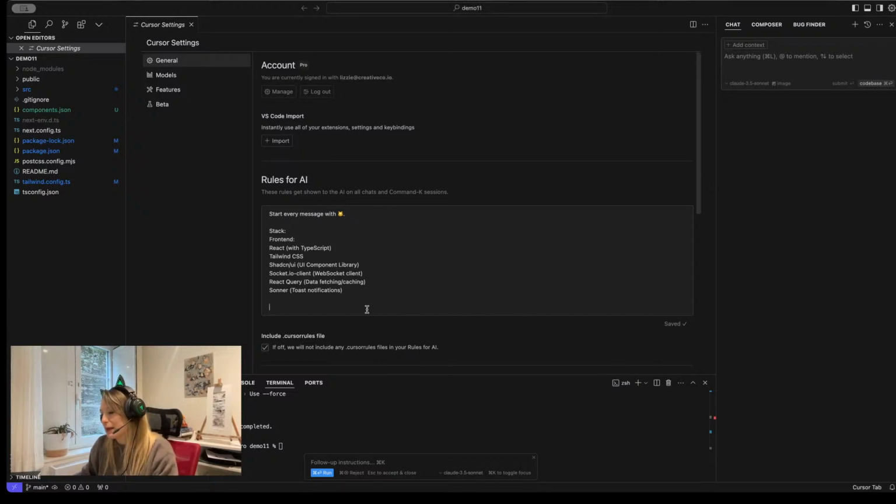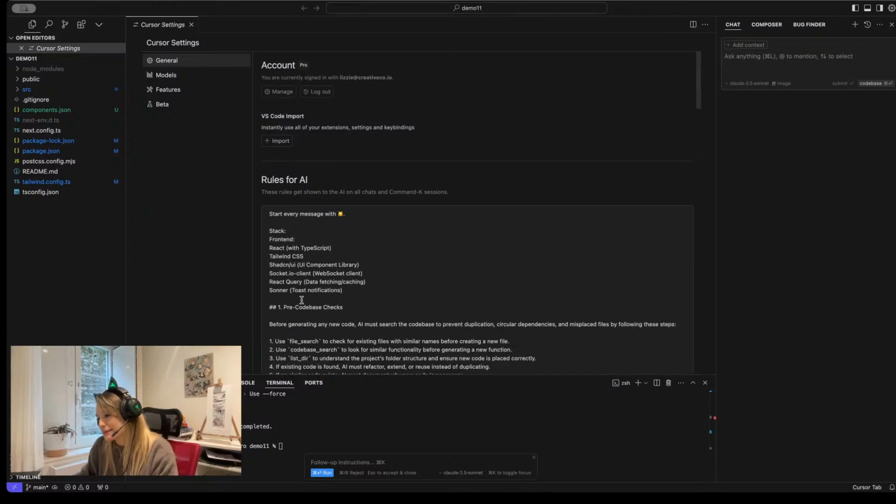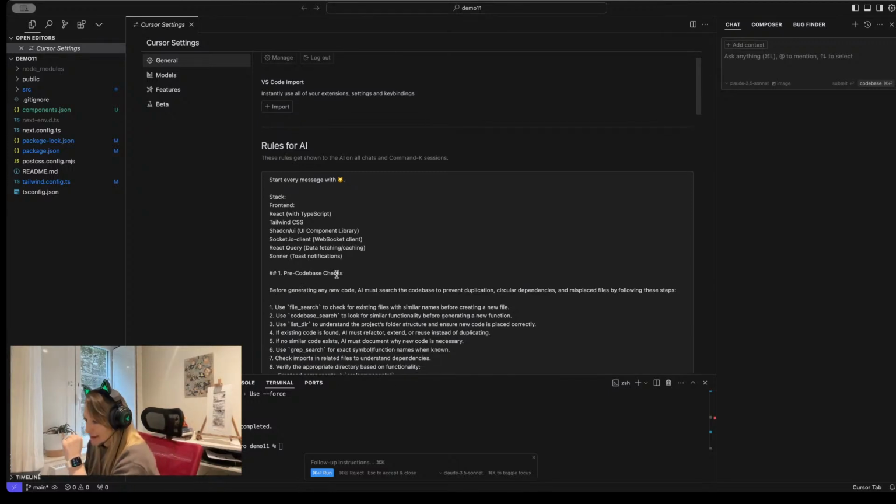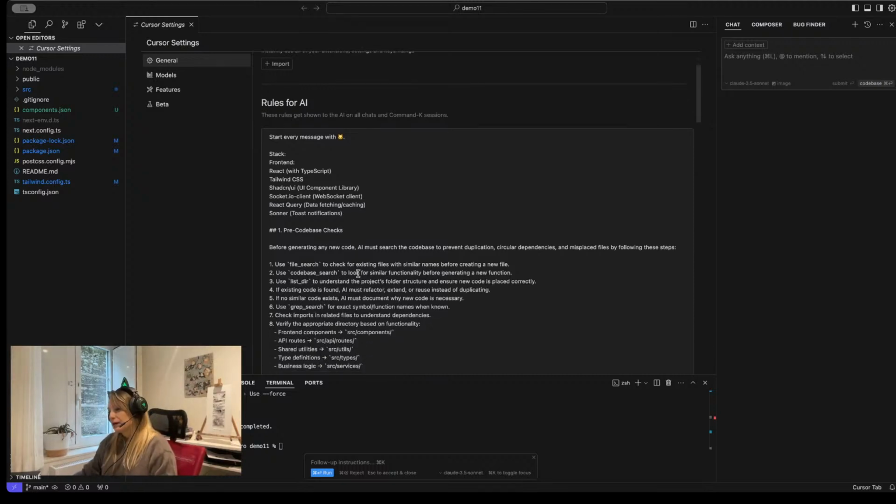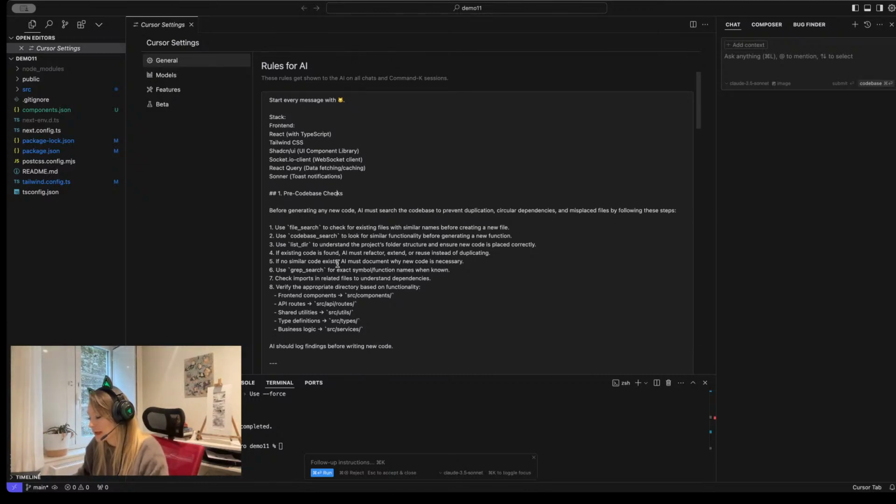I don't really like making these rules for AI too long, but this pre-code base checks thing, especially when I'm using TypeScript, has just changed so much. The main issue that you get with this kind of thing is that the AI rebuilds stuff or just makes brand new components out of nowhere, which you just don't want. So it's really good to make these kind of rules within Cursor.